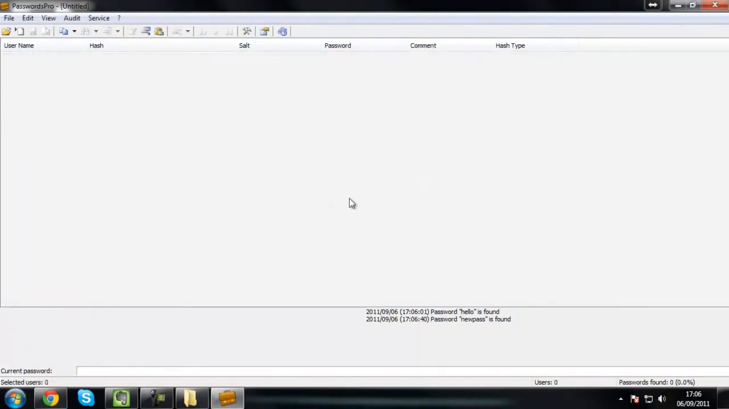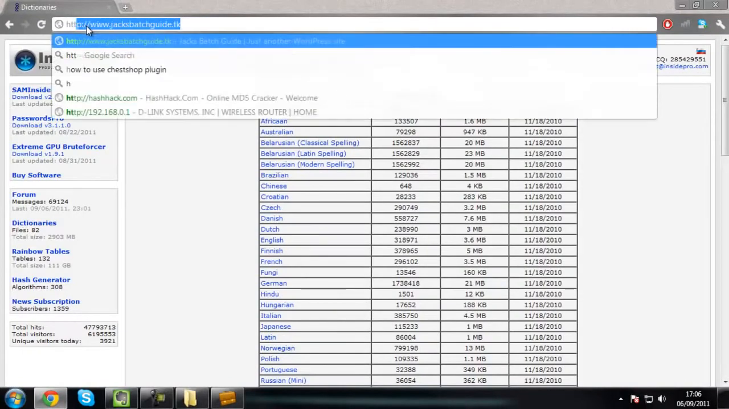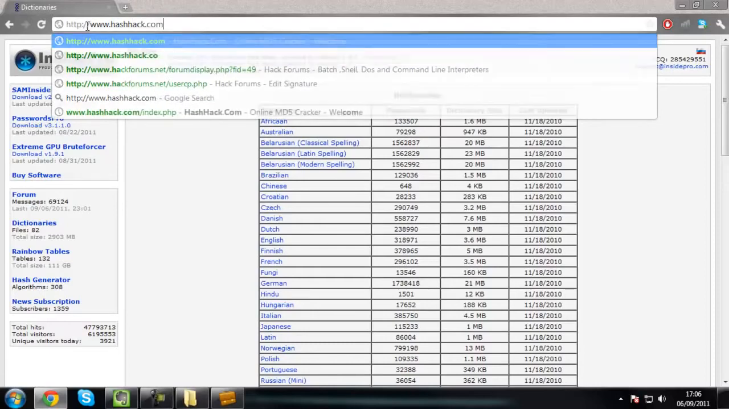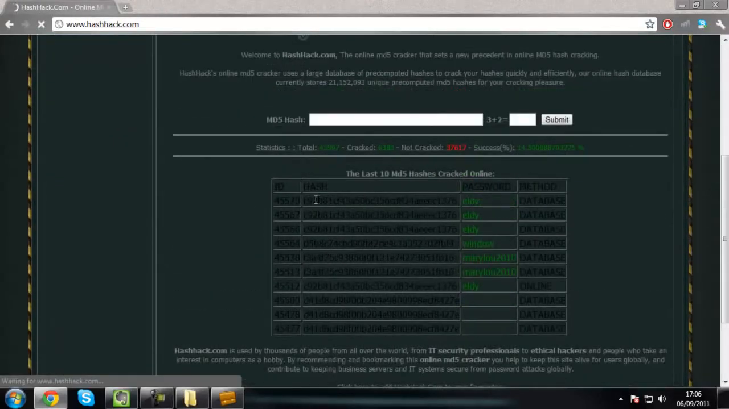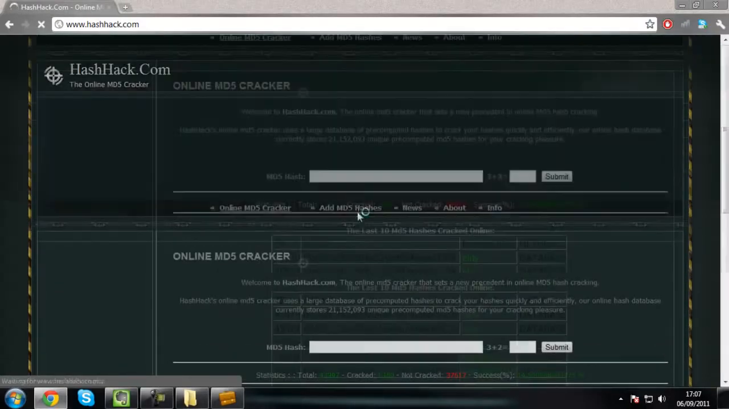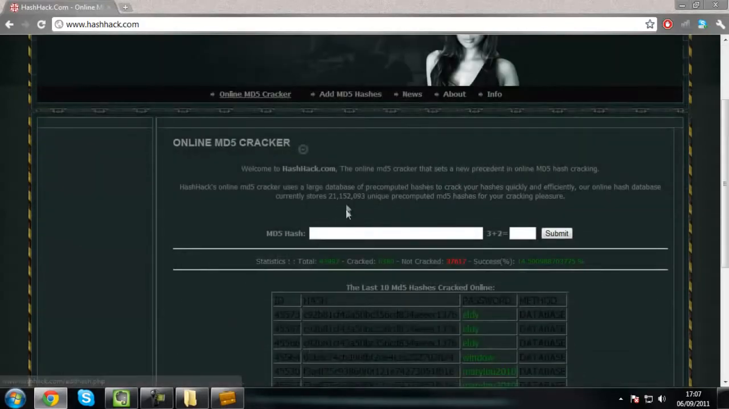I also wanted to show you one more thing. I'm not promoting this, by the way. It's called www.hashhack.com, and I really like this website. It's a database where you can submit and decrypt. You can add MD5 hashes and you can crack MD5 hashes.